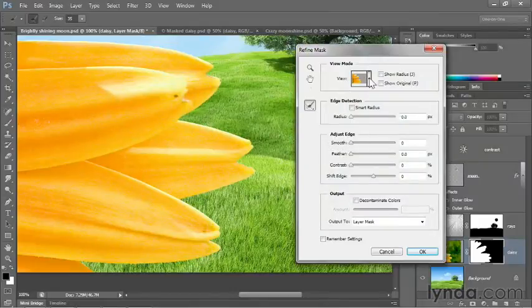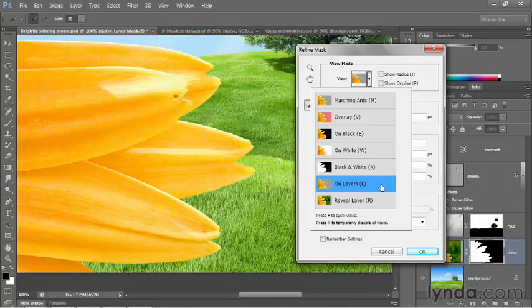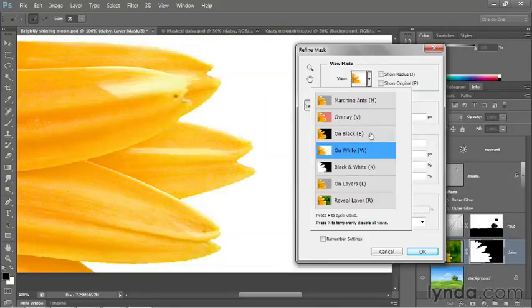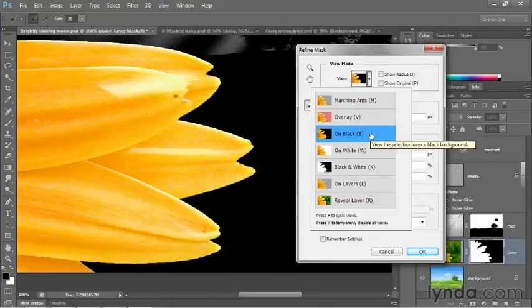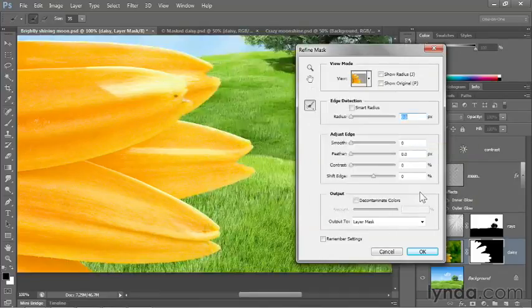Now your view should be automatically set to On Layers, so we can see how the flower interacts with its background. But if you prefer, you could change it to On White or On Black or one of the other ones, just to get an additional sense of what's going on. I'm going to leave it set to On Layers.